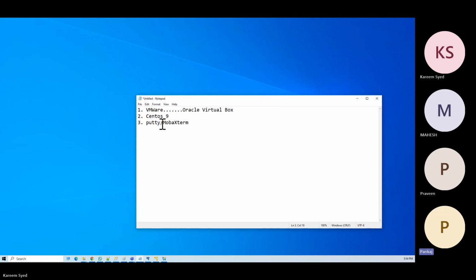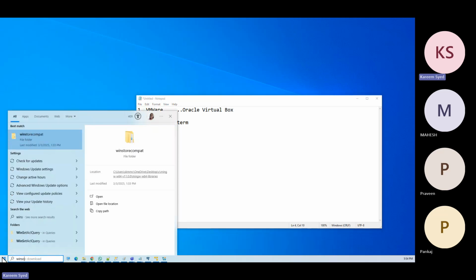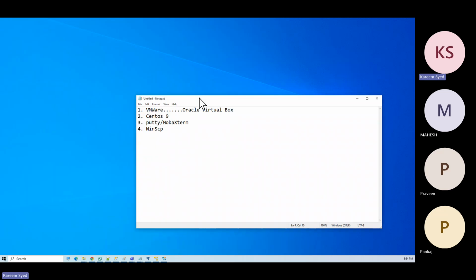Like Oracle, where we use the DBCA utility, correct. In the same way, from MobaXterm itself we can copy and paste files, and do everything on the Linux platform. Otherwise, we can use one more software, WinSCP, to transfer files. I will not install it here, no problem. MobaXterm we can use.